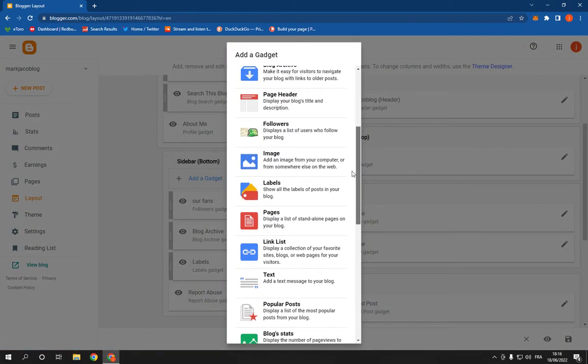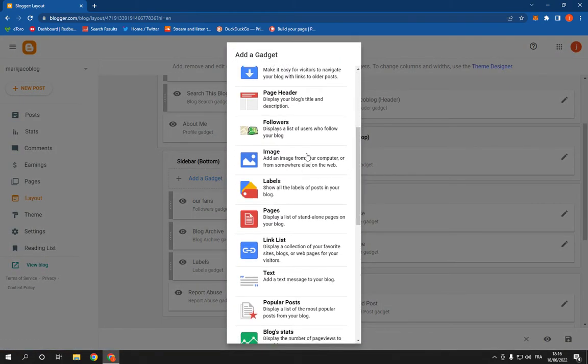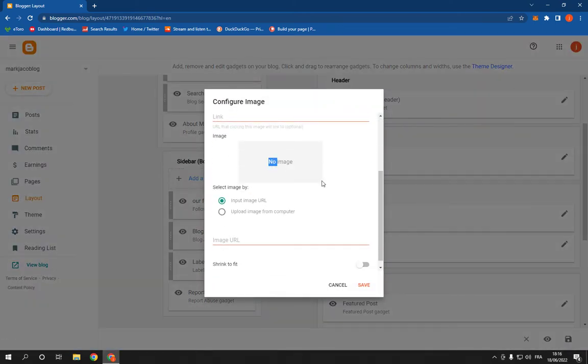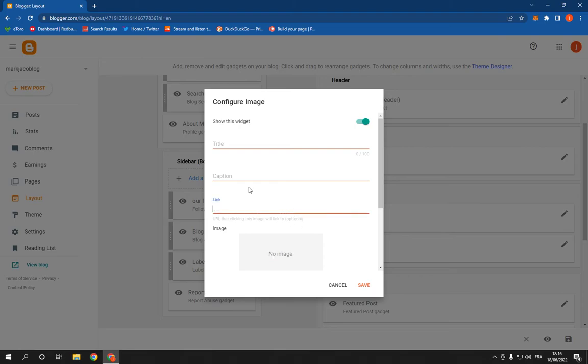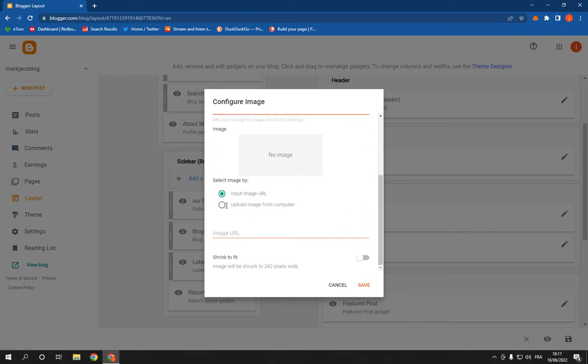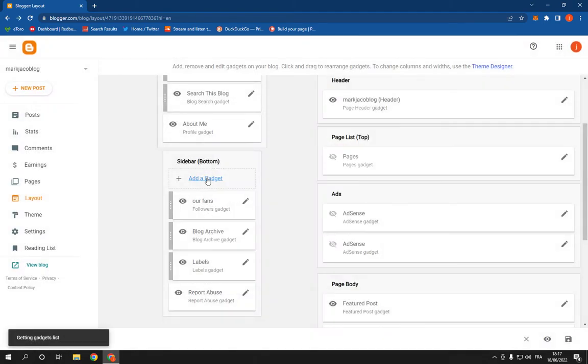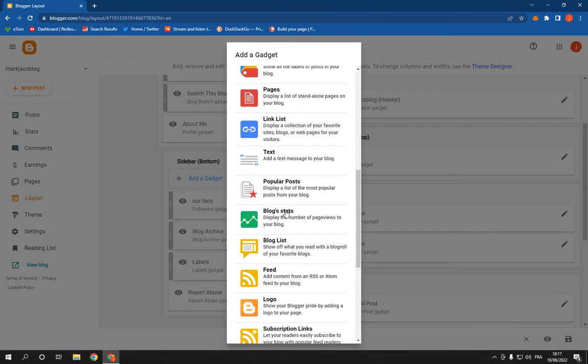Scroll down until you find this image option and then click on it, and you will be able to upload an image from here. You can add the link, and you can upload from your computer from here and then click save.